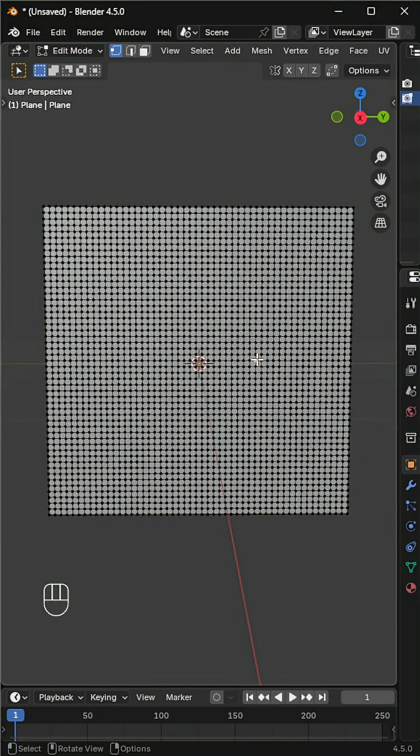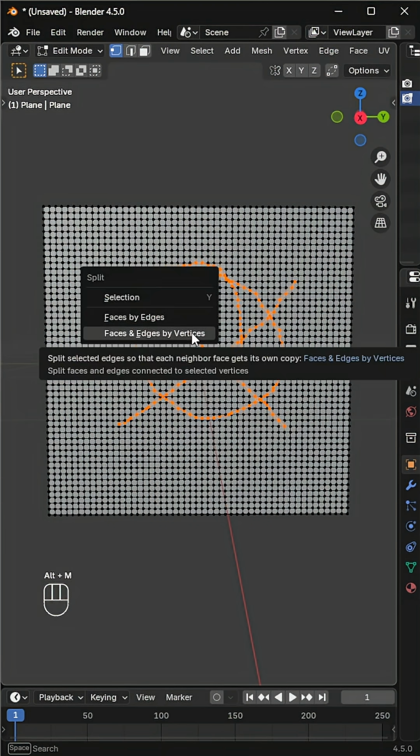Next, enable the knife tool and draw the line where you want the cloth to tear. Press enter when done. Now press Alt plus M and choose faces and edges by vertices.